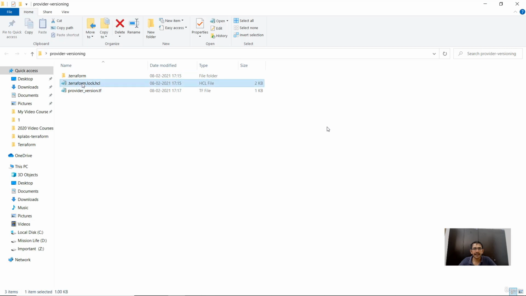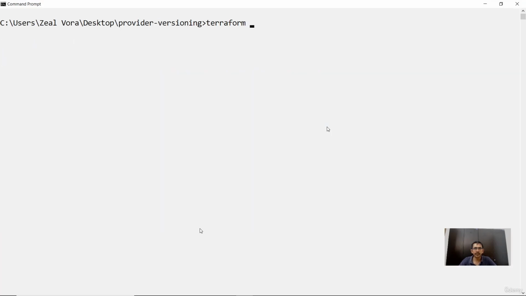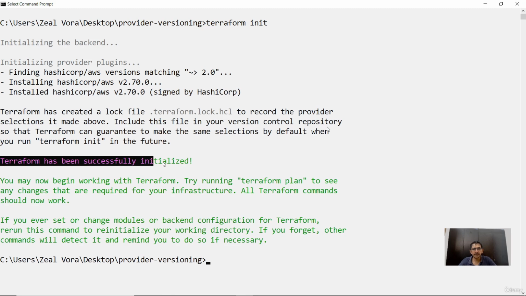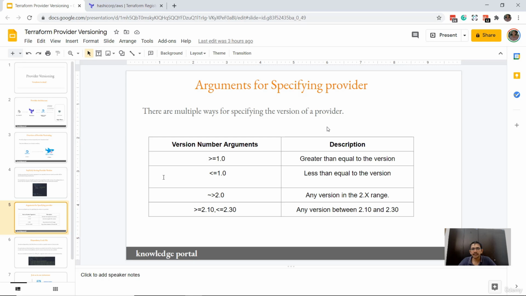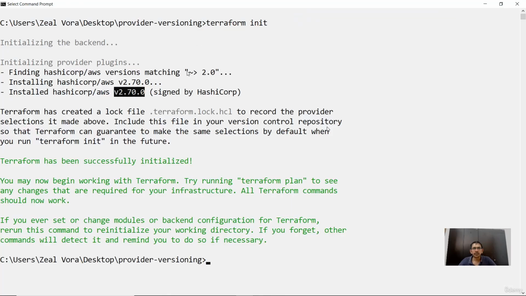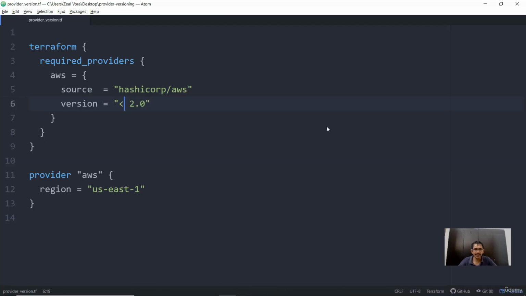So let's do one thing. Let's delete this file. Now if you do a Terraform init, it has been successfully initialized and the version is 2.70.0. That's great. So now let's try various other version arguments here. Let's try less than equal to first. Just by mentioning 2.0, you have the 2.70 version that has been downloaded. So let's change this. I'll say less than equal to, let's say 2.60. Let's save this.